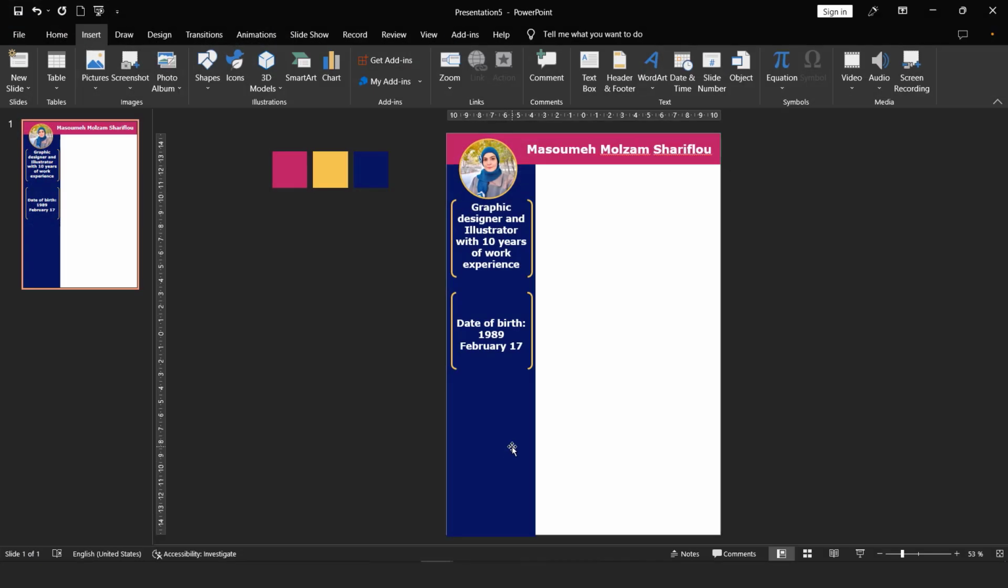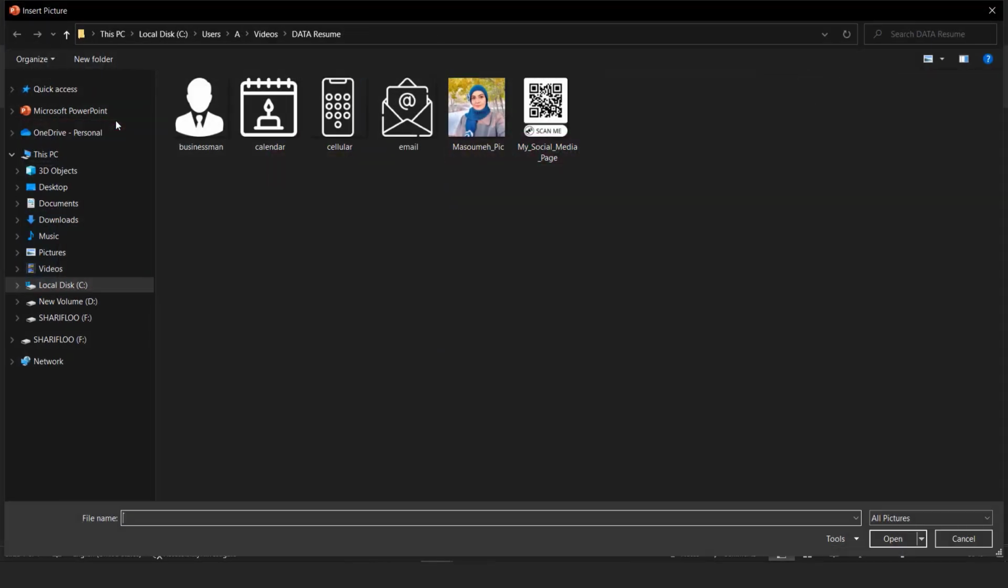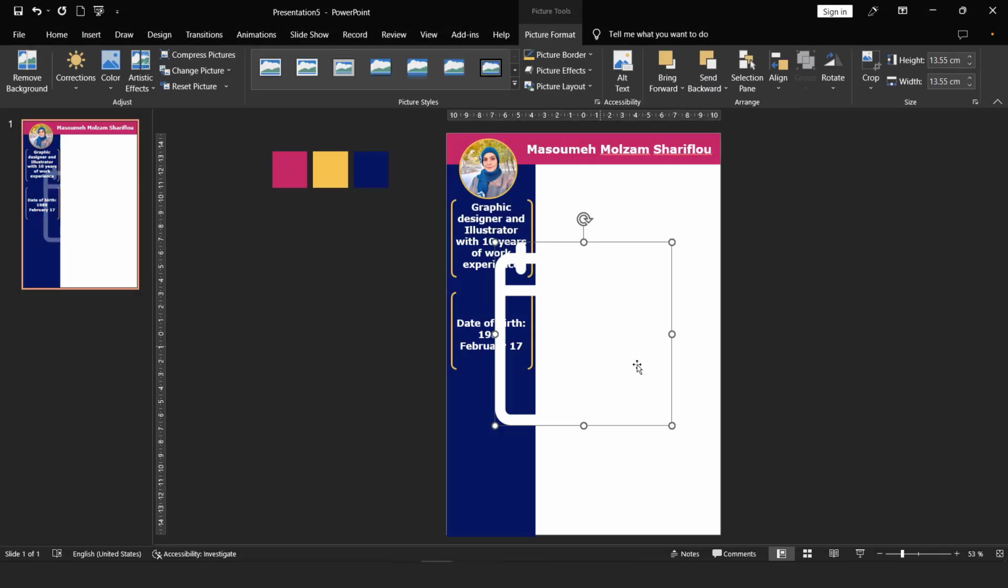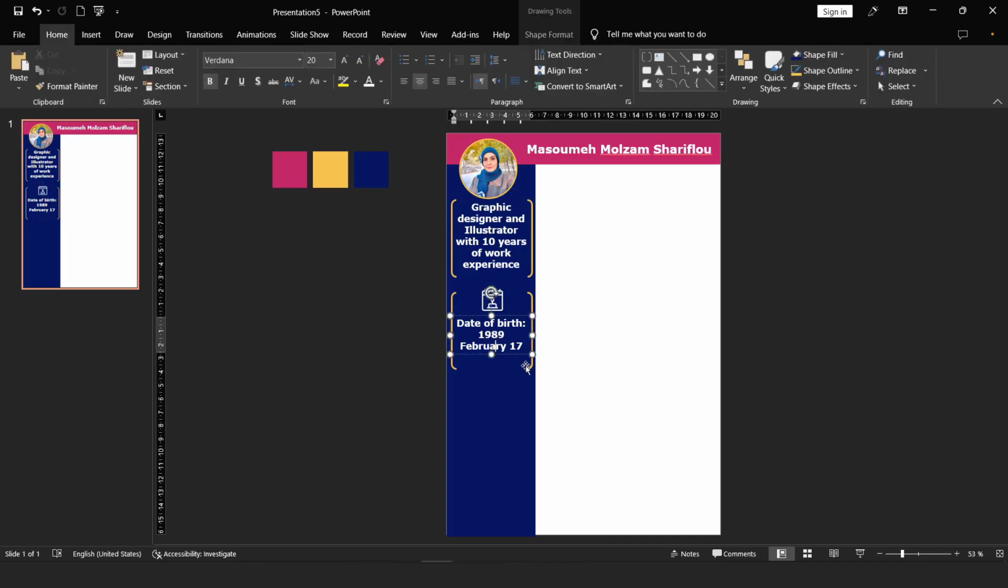Now to insert the icon we can click insert pictures and this device and select the icon that we just downloaded and enter it into the PowerPoint slide. Make them a little smaller and hold the shift key so that the ratios do not change, and we can put it like this in the center of our work.